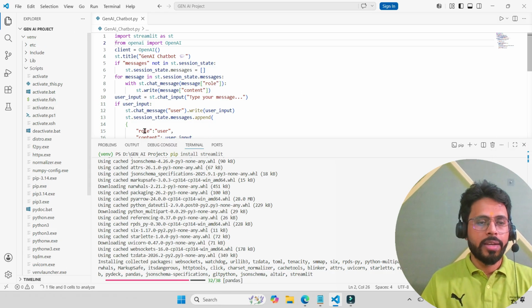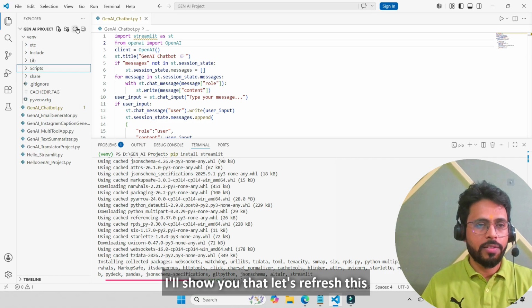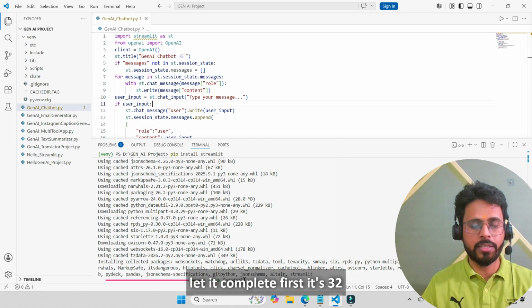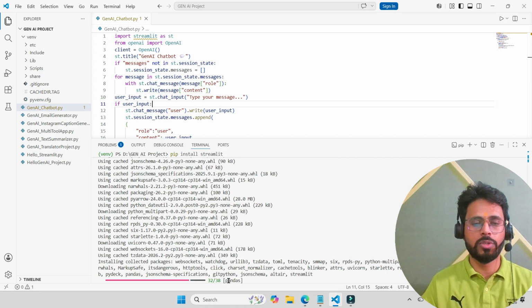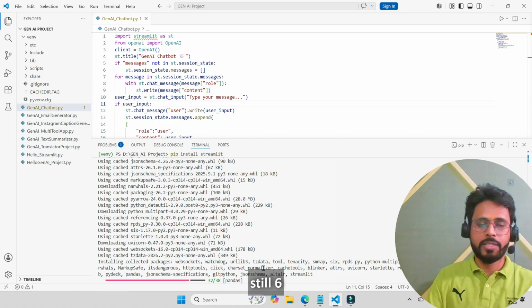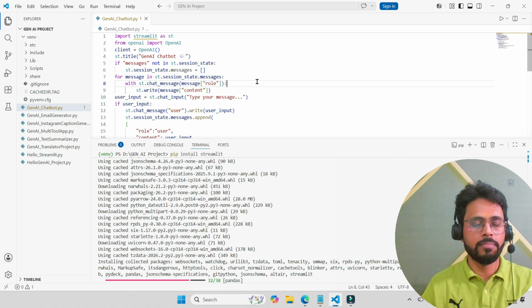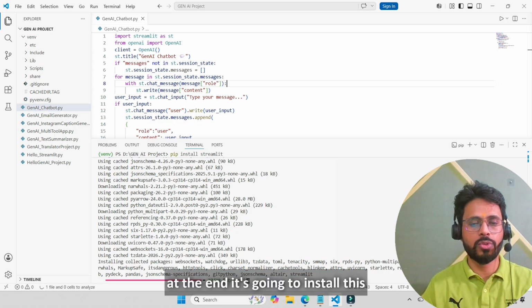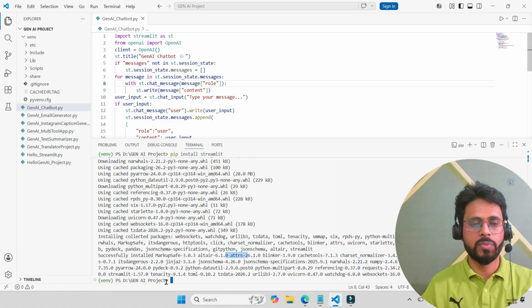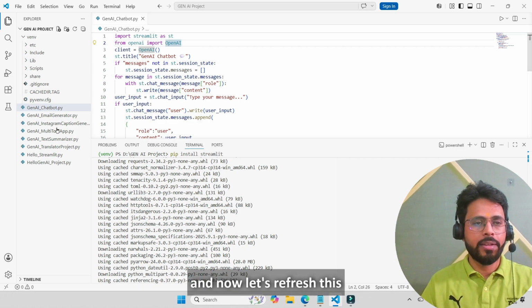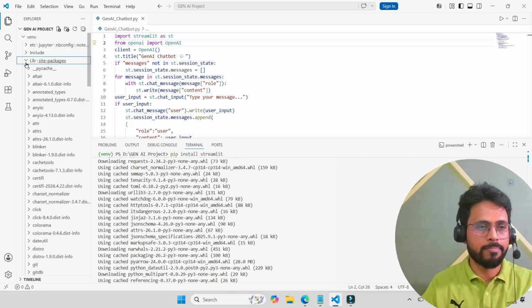Okay, now I'll show you that. Let's refresh this. Okay, let it complete first. It's 32, 38, like so. Still 6 items pending to install here. There's still one. At the end, it's going to install Streamlit here. Okay, now you see this has been installed successfully. And now let's refresh this.